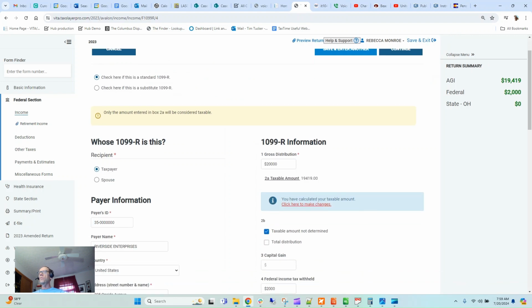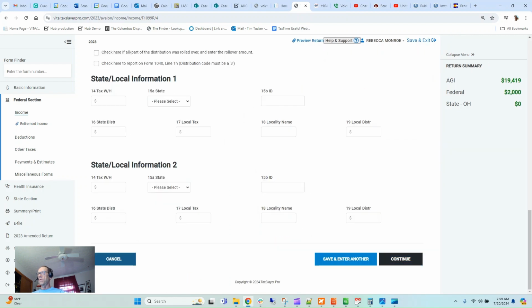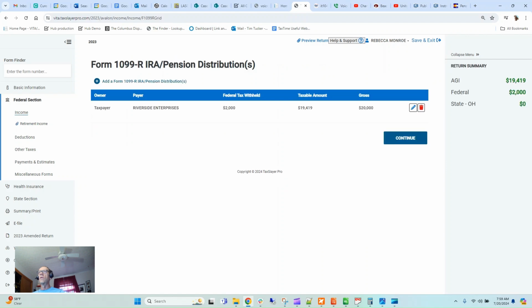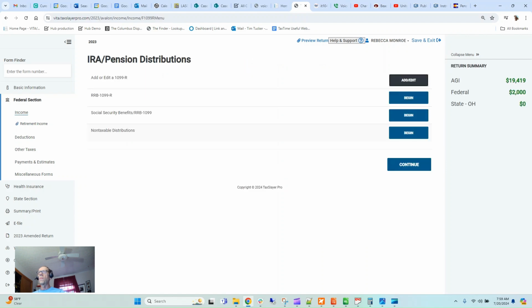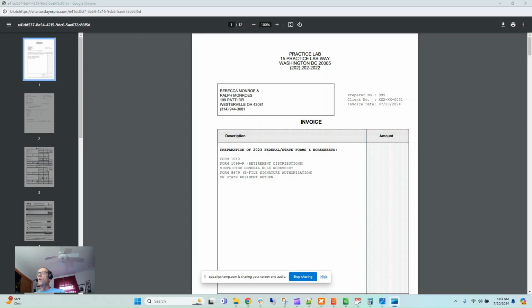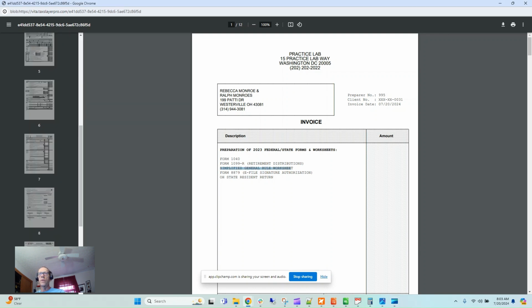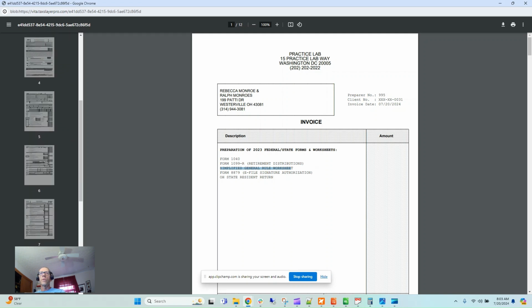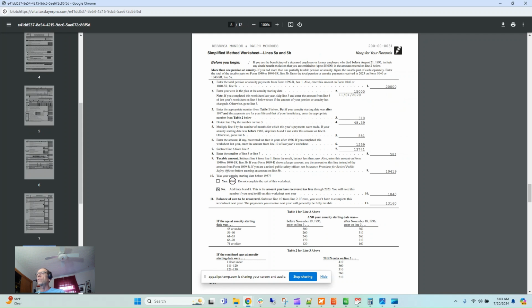So I'll hit continue, and when I hit continue here, I'll answer no to this disaster withdrawal, and then I'm done. When I generate the PDF of the return, we can see that there is a simplified method worksheet included in the output, and if I scroll down, I will see that worksheet here for my tax client. So this will be a nice record, assuming that they bring in the return next year when they come in for tax preparation.